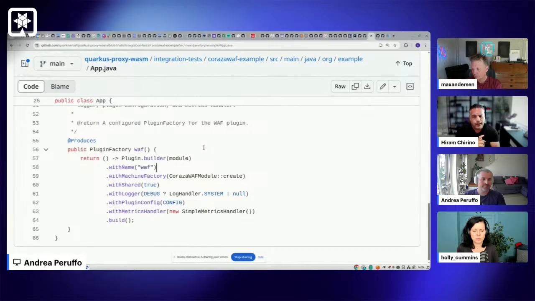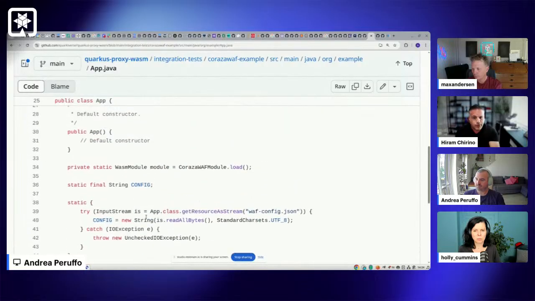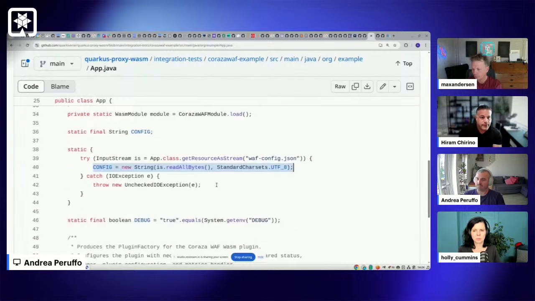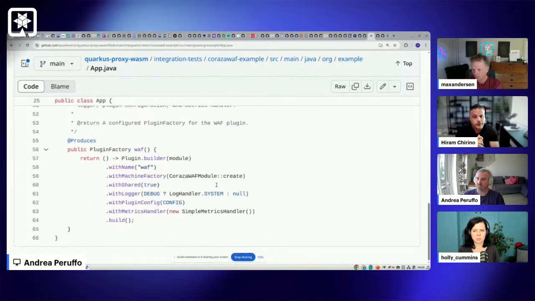You can set a logger so you can capture the standard output from the plugin. And then the other thing is we pass it a configuration. That config gets loaded from right there. It's just a string that we read from the resource. And that's the standard Coraza web application firewall config, which you can go to the Coraza website to see what that config looks like.